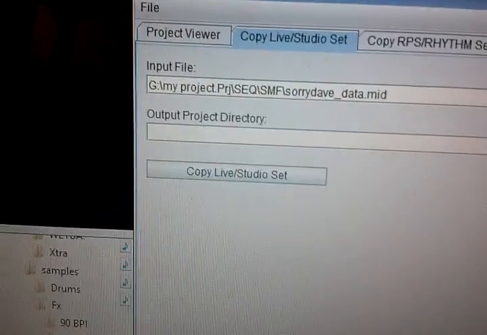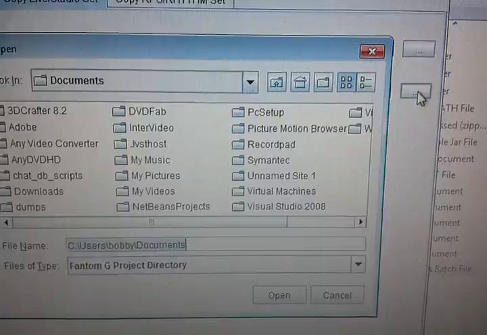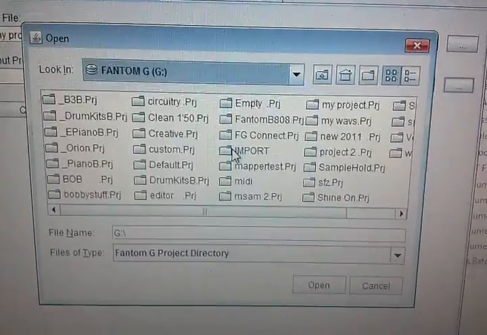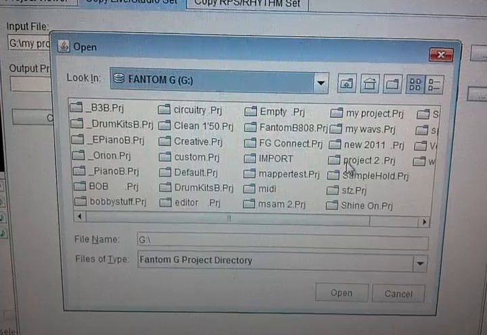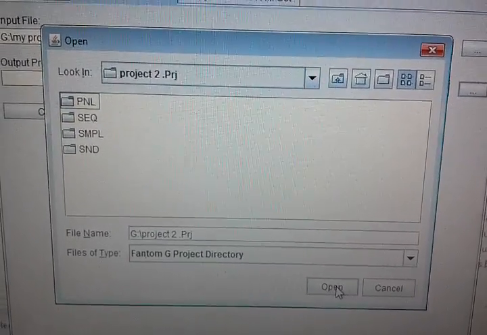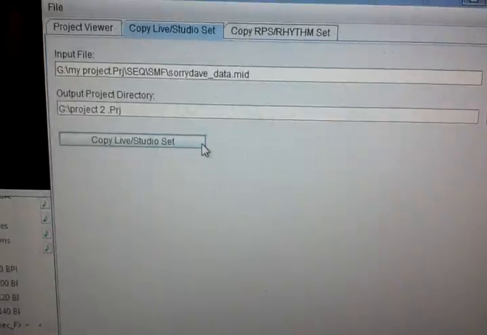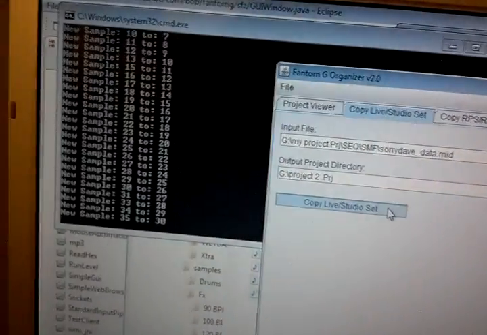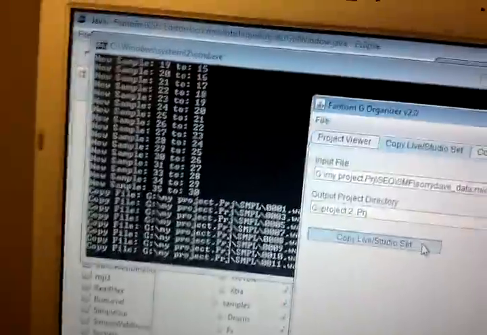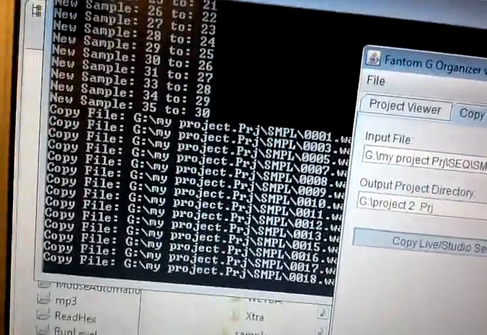For the output project directory, we'll be copying this over to another project I have called Project 2. We select the project folder. That's all we need to do. Open that up. Click Copy Live Studio Set. It'll begin working. Found all the samples that I needed to move, and it came up with new names in the new project for them.